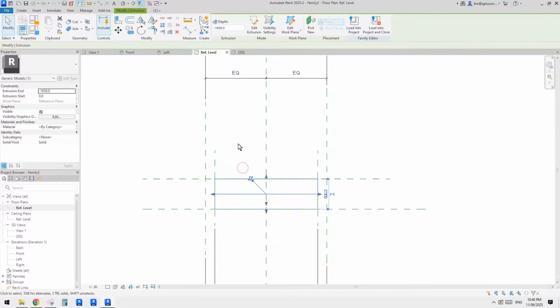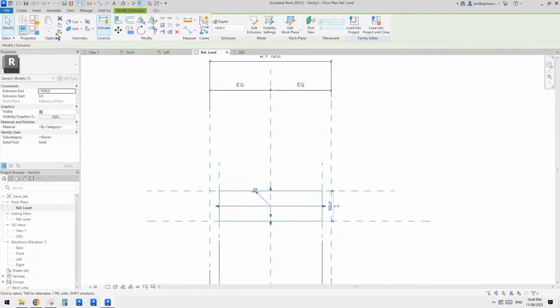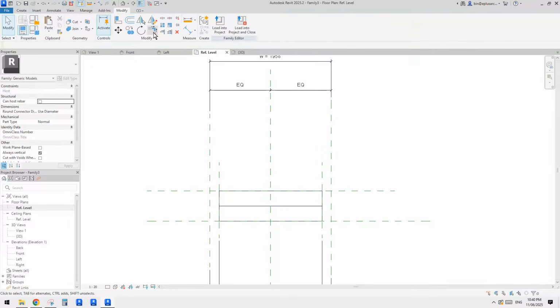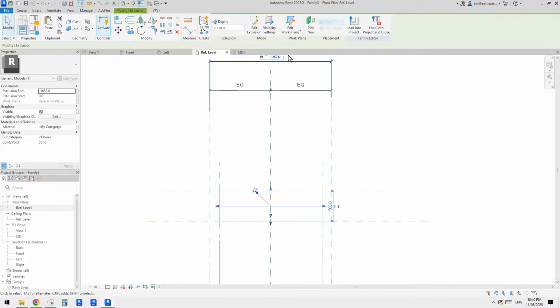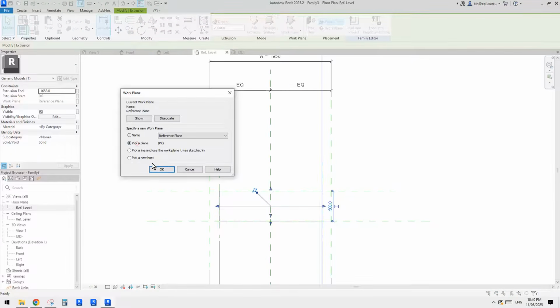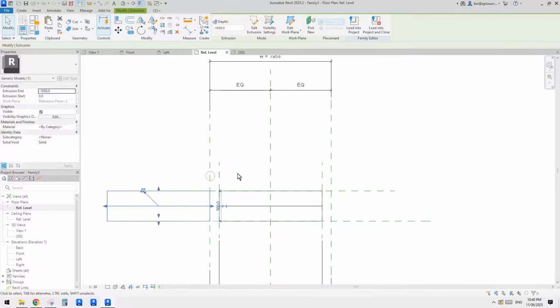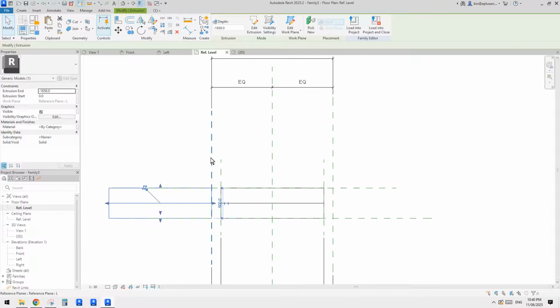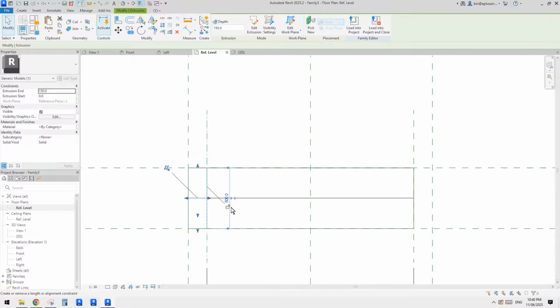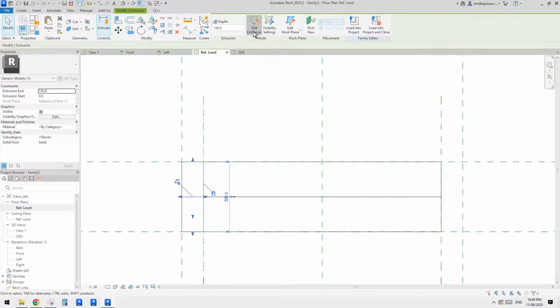Okay, so now let's just Control C and go to escape and align to the same place and edit work plane, pick a plane. Okay, pick this reference plane. So now we have another extrusion. So starting from this reference plane. So we're going to just drag this onto this reference plane and lock it. And then we're going to do edit extrusion.